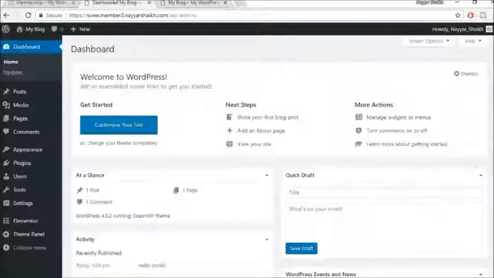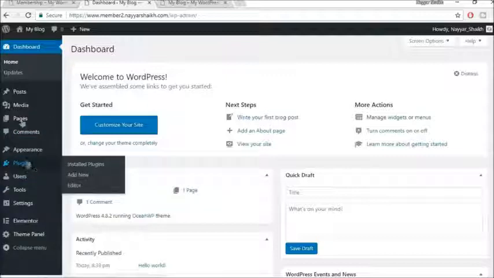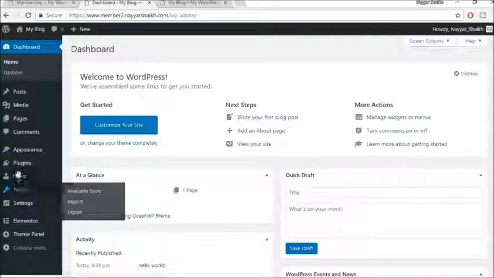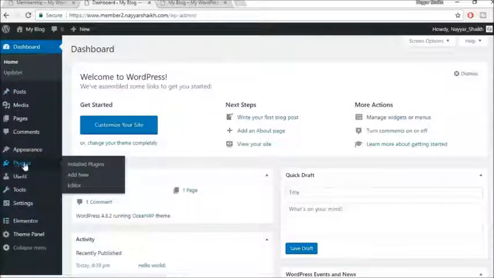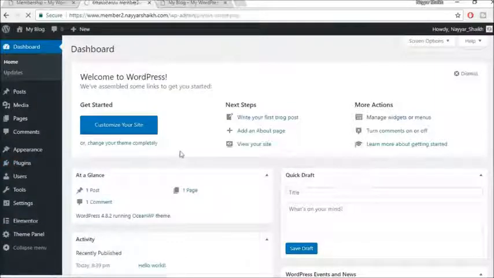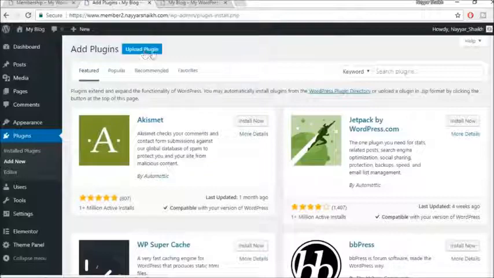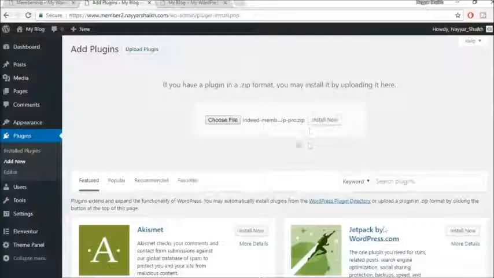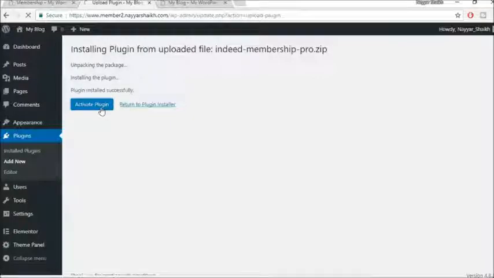Once you do so, come back to your dashboard. Hover over plugins, which is here in the left hand sidebar, and click on add new. Now click on upload plugin, choose file, and choose the file which you have just downloaded. This is the zip file. Select this file and click on open. Now click on install now. Now click on activate plugin.